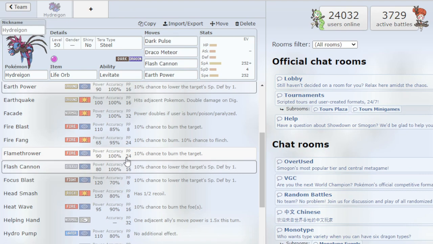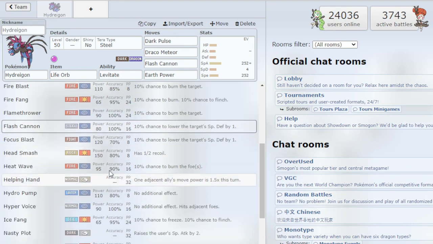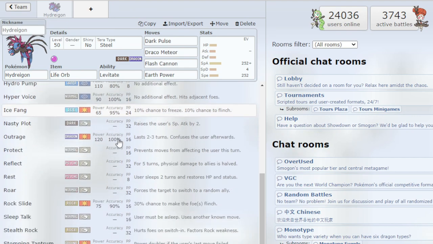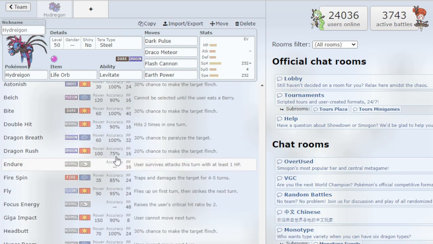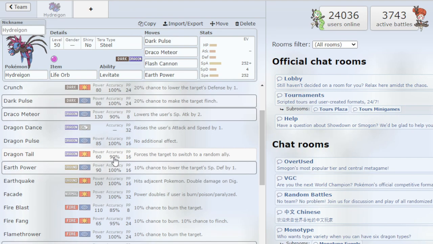But potential moves that you can run, first is Fire. You can run Flamethrower, which is really good. Fighting, you could run Focus Blast if you want to, although that's something that I probably wouldn't use. Heat Wave is also a potential fire type move that you could use that hits both of the opponents.